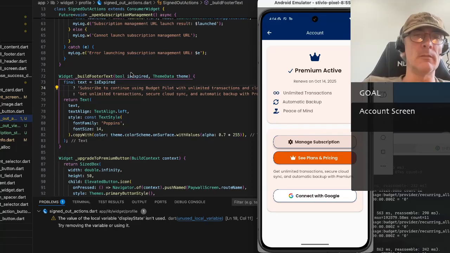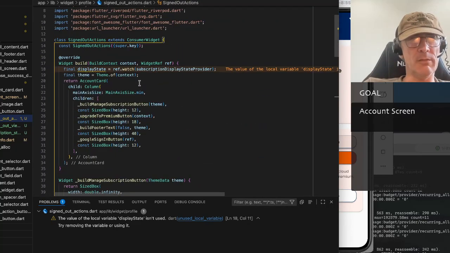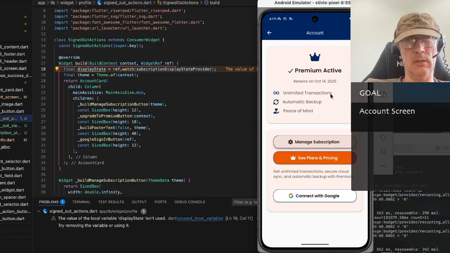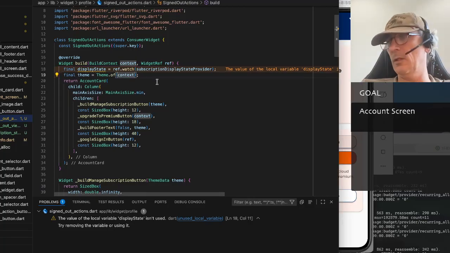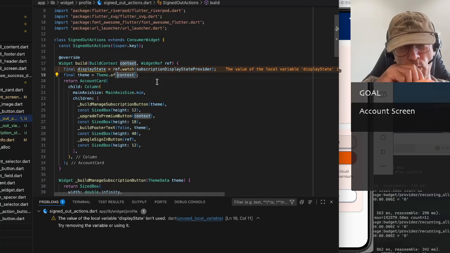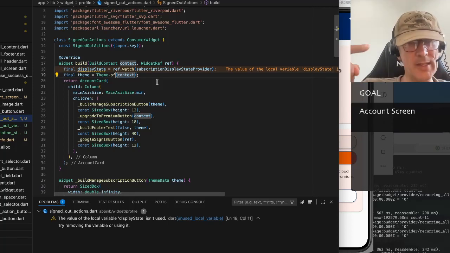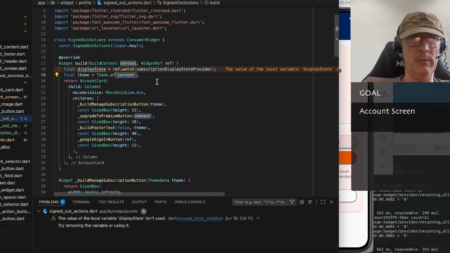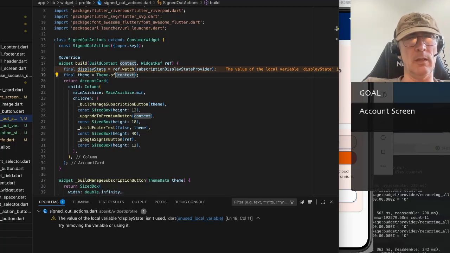So it's a different concept. We still need this, but we also have to see if we finish the maximum number of transactions. So that's another layer. Let's concentrate first on premium or not premium. We can close the provider. We can close this.